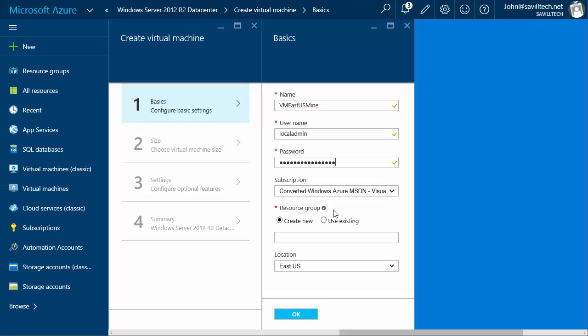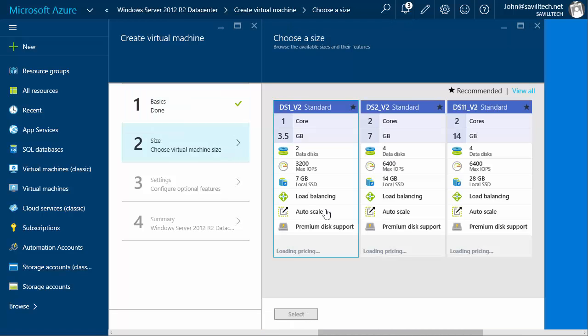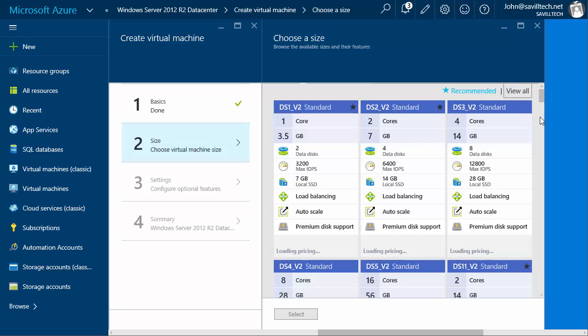Pick my subscription again. Once again, I'm going to use my existing resource group. And I want to create it in East US. That's important now. So now I pick a size. There are various series and sizes of virtual machines. If I do view all, now these will vary by region.